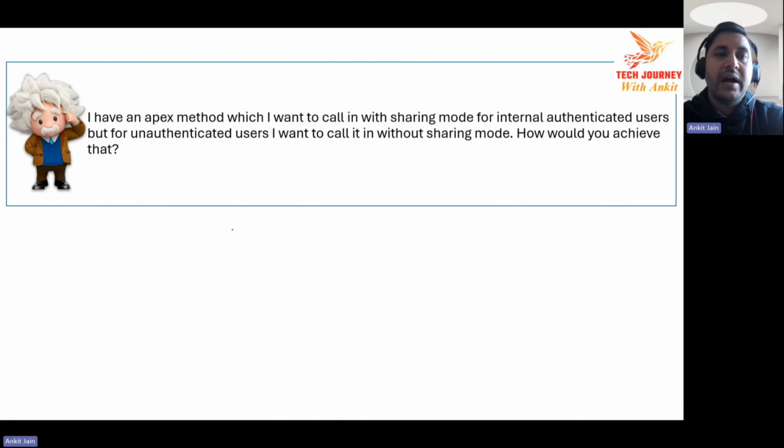Another question here is, I have one Apex method which I want to call in sharing mode for internal authenticated users. So they have one Apex method which they want to call in sharing mode for the authenticated users, and they want to call it in without sharing mode for the unauthenticated users. So dynamically they want to make the decision whether that particular Apex method should be called with sharing or without sharing. How can you achieve this?